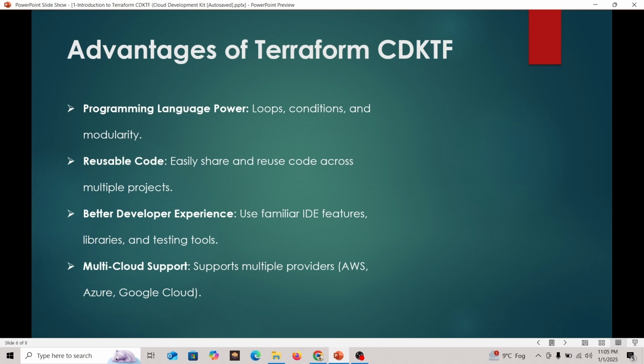What are the key advantages of Terraform CDK? Why should you consider it? Let me give you a few reasons. First one is programming language power. You can use loops and conditions in your constructs and even advanced logic. Number two is reusable code. Share your reusable code with constructs across projects, and it provides a better development experience. It also provides multi-cloud support, seamlessly managing resources across AWS, Azure, and more.